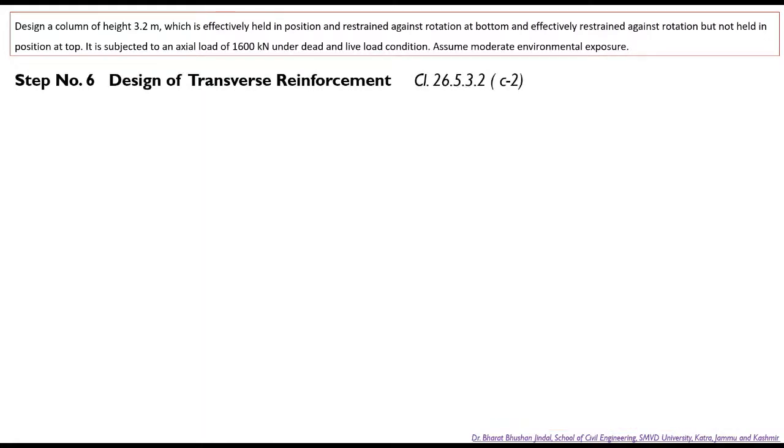Now in step number 6, we are going to design the transverse reinforcement. We have decided that we will be providing lateral ties to enclose the main reinforcement. Here you can refer to clause 26.5.3.2 part C, and the subpart is 2. In an earlier lecture we took the minimum diameter of the steel bar required for transverse reinforcement as 16 millimeter because it is mentioned so in the code, but it is mentioned wrongly, it should be 6 millimeter. So you can consider this correction in the earlier lecture as well as today's lecture.